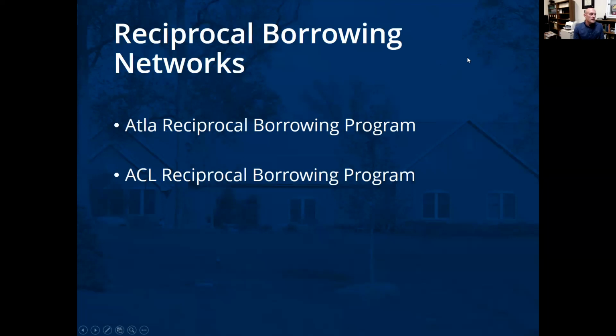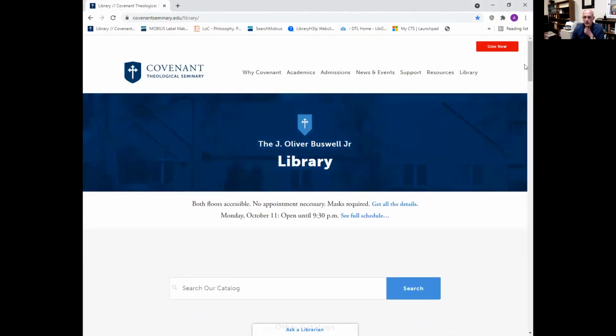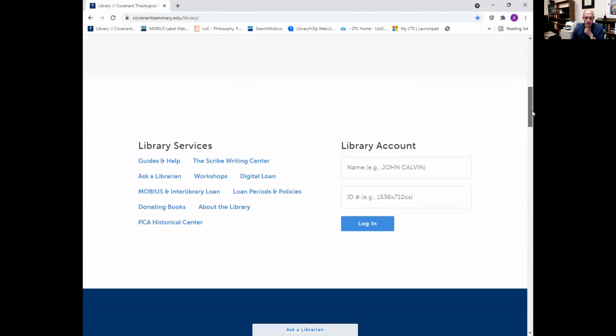So in addition to Mobius, we have a couple other reciprocal borrowing networks that we're a part of. The first is the ATLA Reciprocal Borrowing Program. And the next one is ACL, or the Association of Christian Librarians Reciprocal Borrowing Program. And back on the library homepage, we've got some more information about those reciprocal borrowing programs.